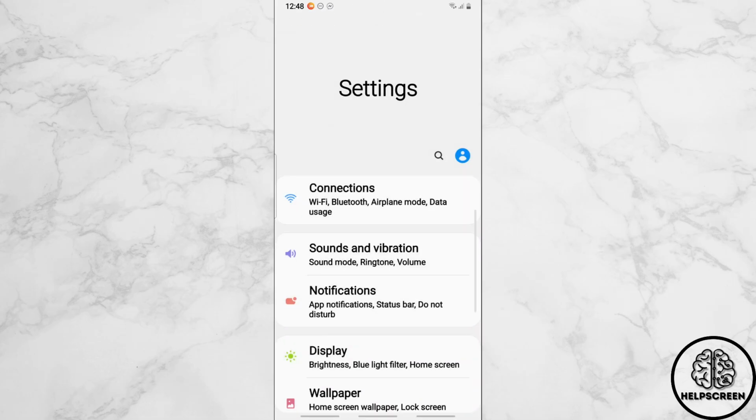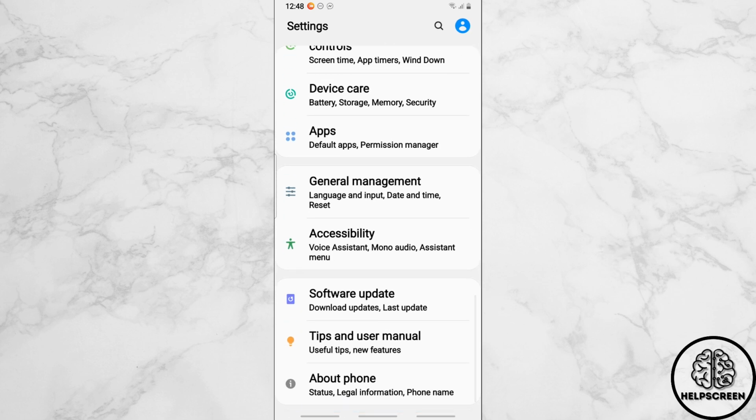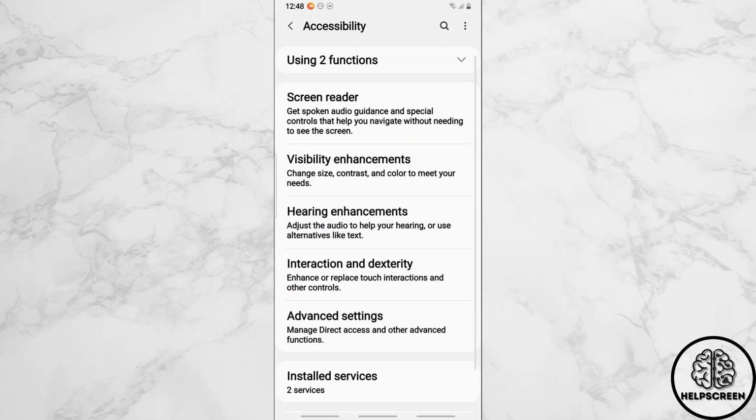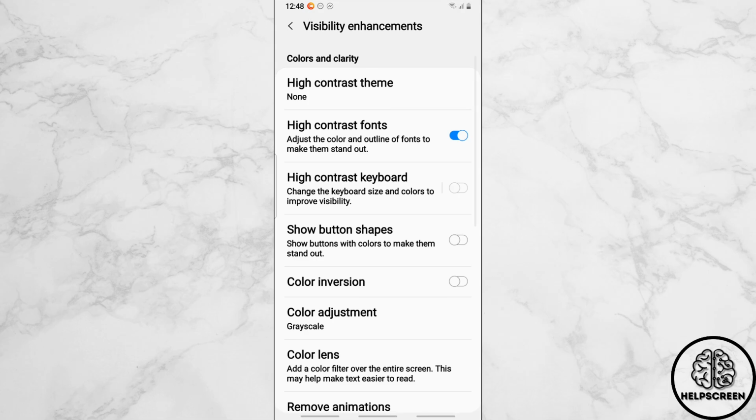So now from here, just simply scroll down and you should be able to see accessibility. So guys, here on the accessibility, in some Android devices, it will be different. In some cases, it will be color and motion. In some cases, it will be vision enhancement. So for me, I have here visibility enhancement. So tap on that. And from here, you should be able to see multiple options.